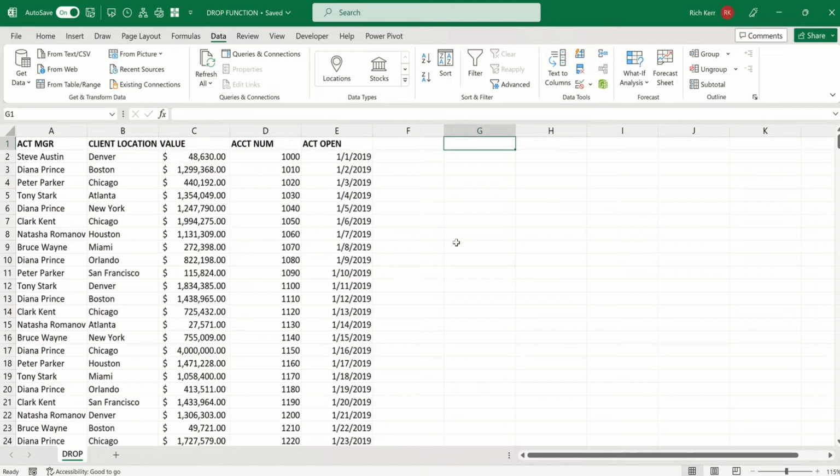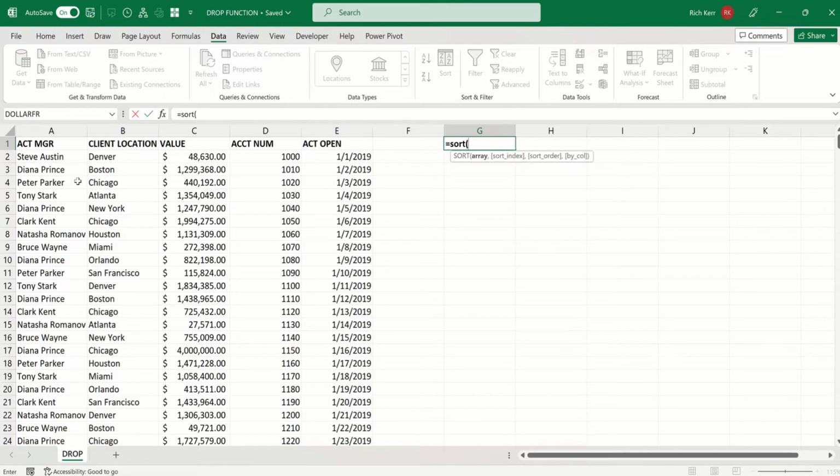So first, I'm going to skip over a column, and we'll do equals sort open paren. Now, this data set, I named it account data. So that whole range is called account data, but of course, you could just select A1 through E, 1,000 or 10,000 or whatever the last row is. But I named my array account data just for simplicity. So that's that array there. That's that range, comma, and sort index is asking by which column number you wish to sort. So since I want to sort by column C, that would be 3. Since we start in column A, C is the third column.